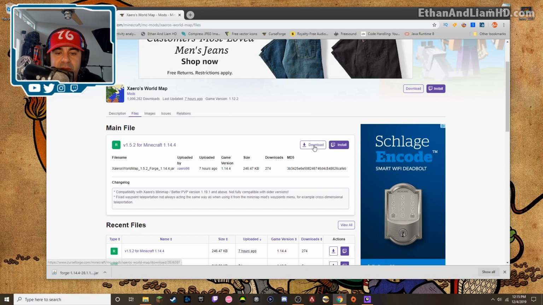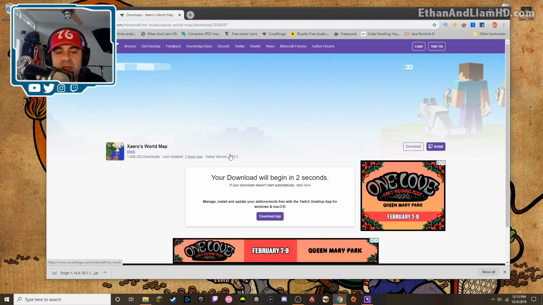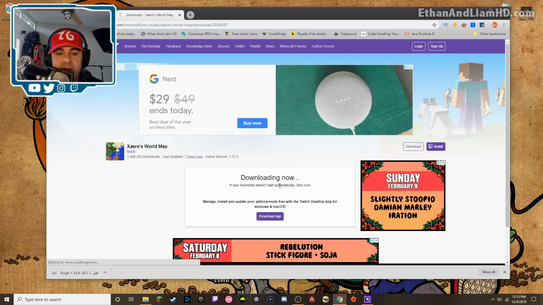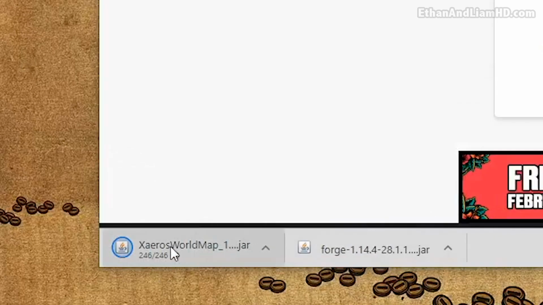It's going to be an extra map. So we're going to download the map. It's like a mini map. I just clicked on download and it's going to count down right here. And then it's going to say downloading now. It's going to pop up the folder where it's going to download and it's going to be the file name, and you're going to say save. It's going to do the same thing it did before.